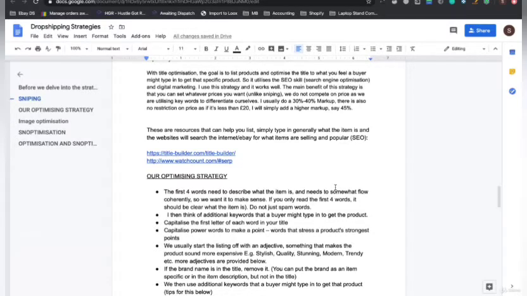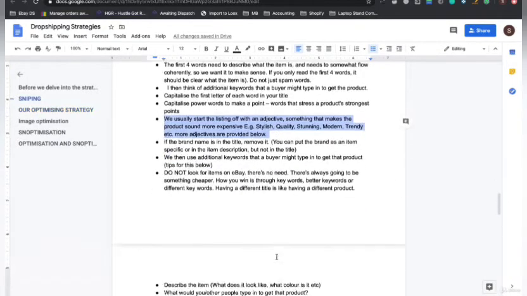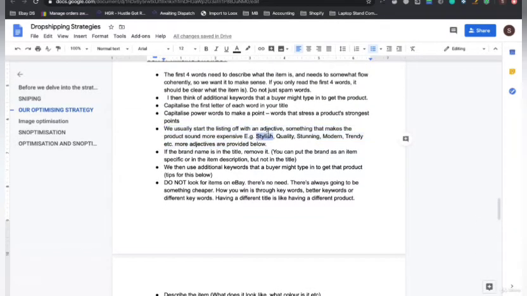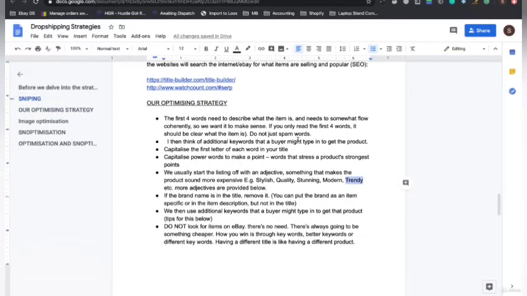Moving on. And this is one of the strategies that I use that is really effective and helps distinguish your listing. We like to use words starting with an adjective, something that makes the product sound more expensive. So that's a top tip. These are some of the ones that I use often: stylish, quality, stunning, modern, trendy. You don't want to use anything too long, like for example, contemporary. Any word that's too long, you don't want to use it. It's just a waste of characters, and people won't be typing that in.